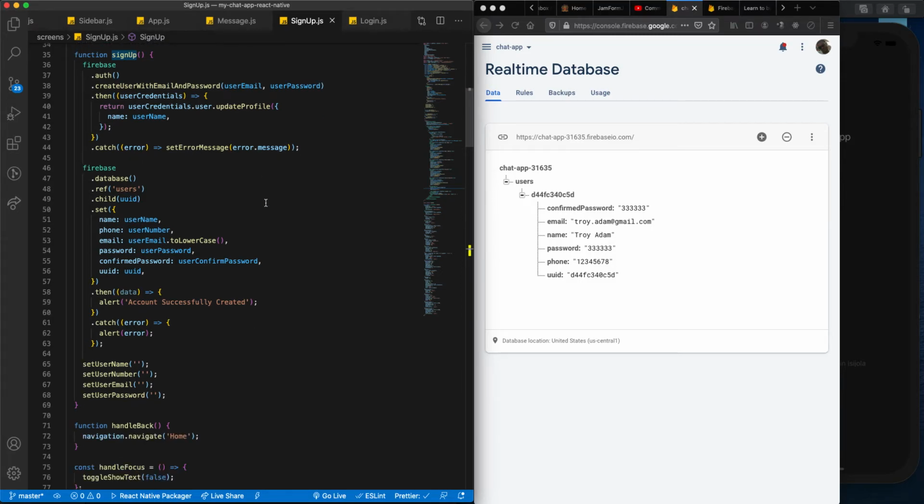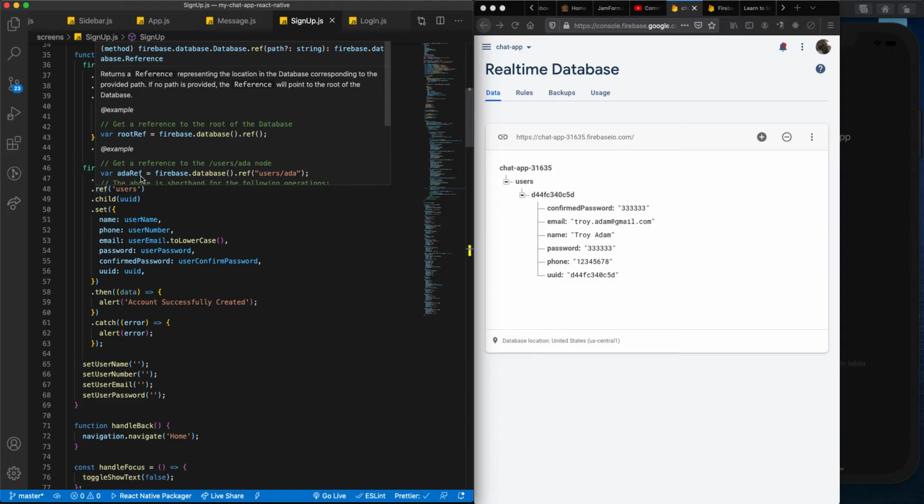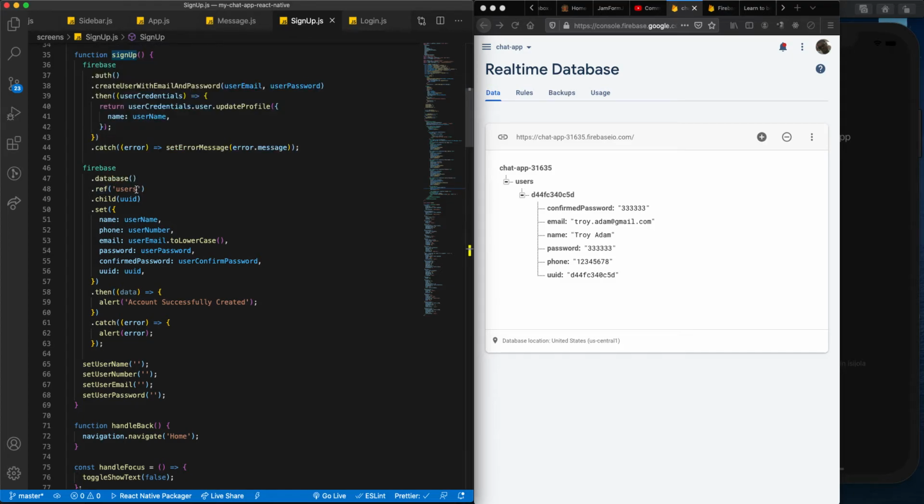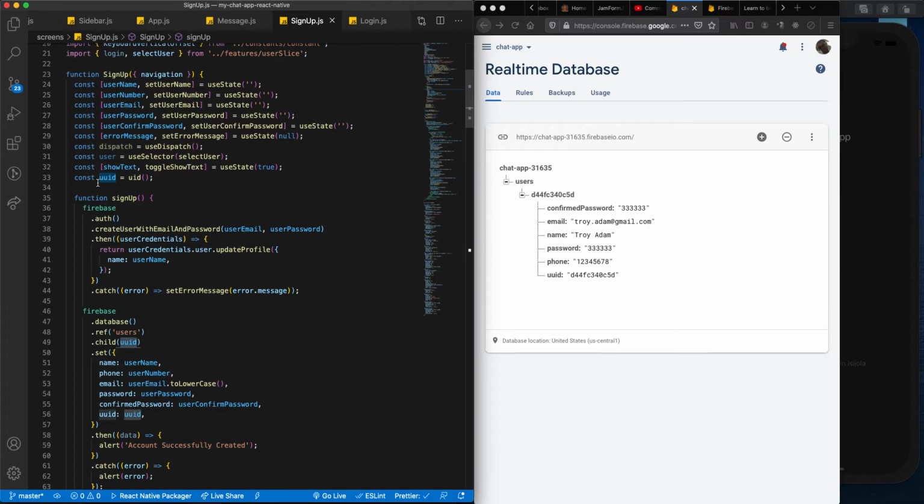So also, now I want to set my database. I want to set all the inputs now to my database. So when I call the database again, I also use ref on my database, and what am I referencing to, which is the user, right? So with the child UUID. So this is where I get the UUID from.